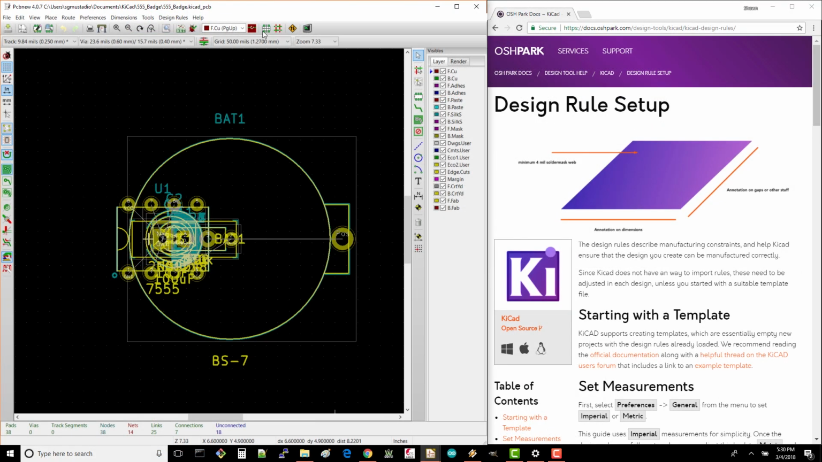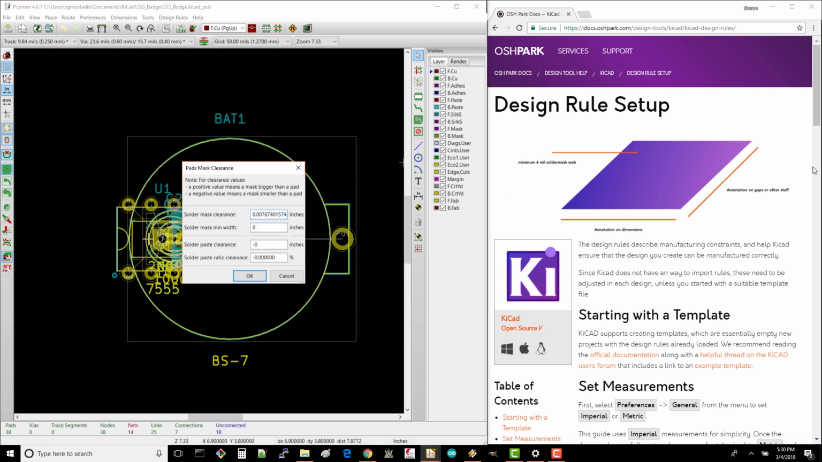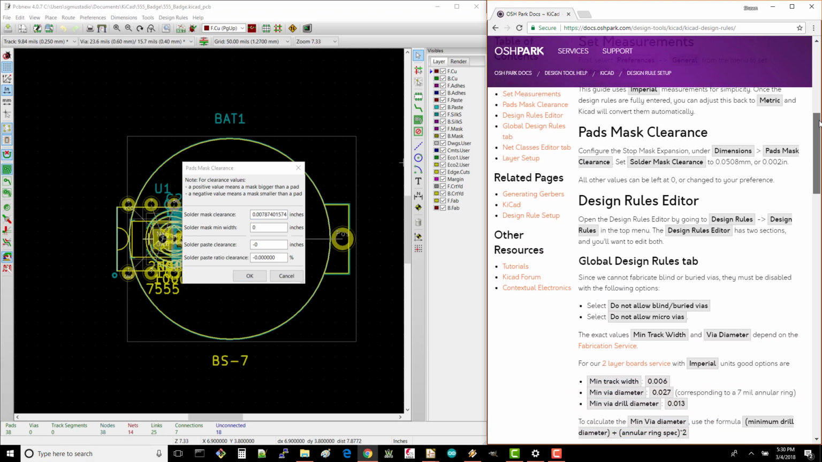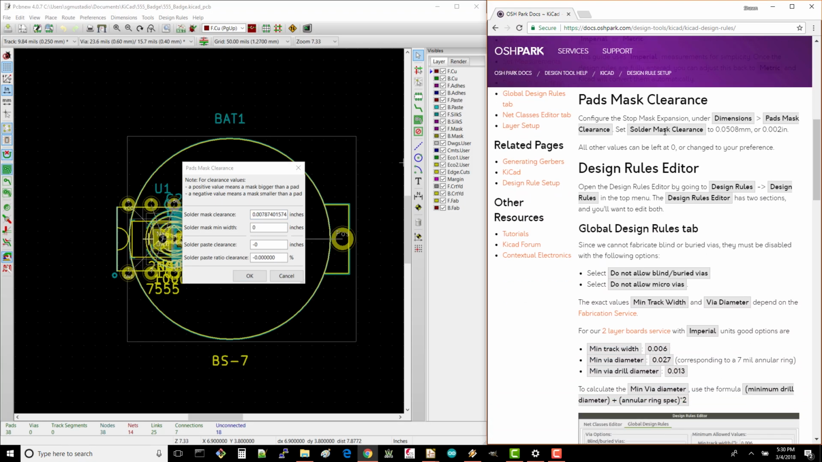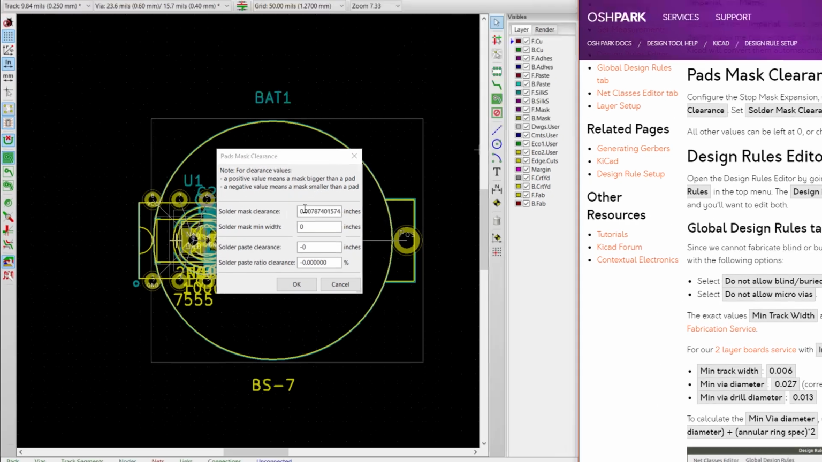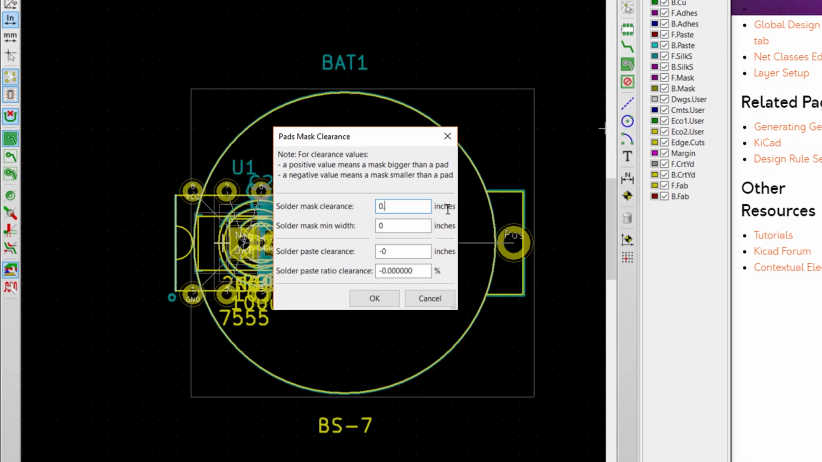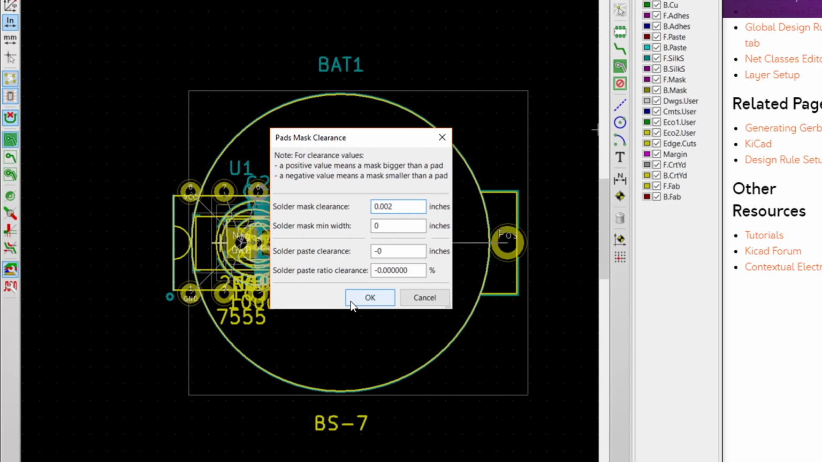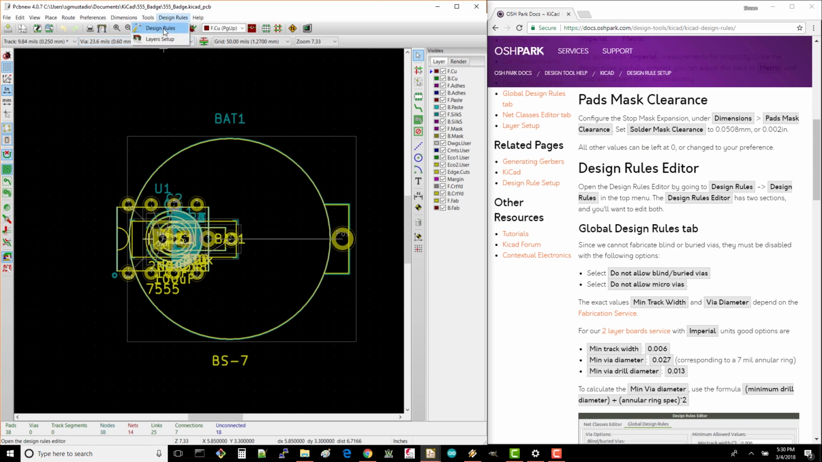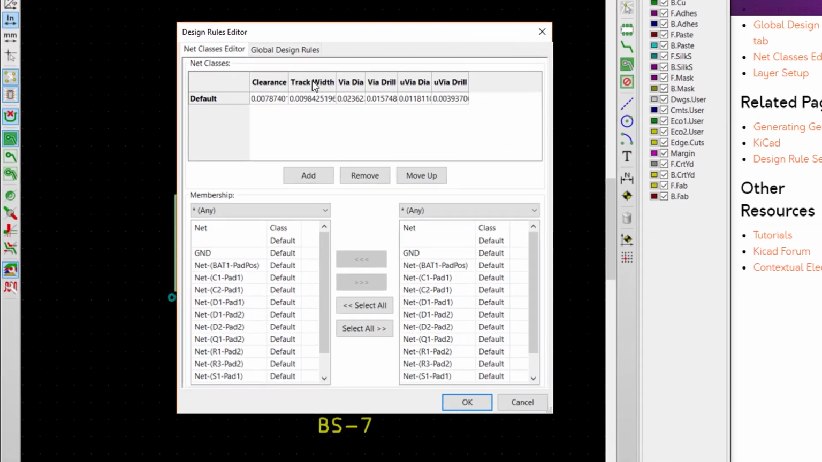It can be helpful to put KiCad and the Oshpark rules side by side. Click Dimensions, Pads Mask Clearance. This determines how much space there should be between a pad and the start of the solder mask. Oshpark wants this to be 0.002 inches, so we'll change it to that. Click OK and go to Design Rules, Design Rules. Go to the Global Design Rules tab.